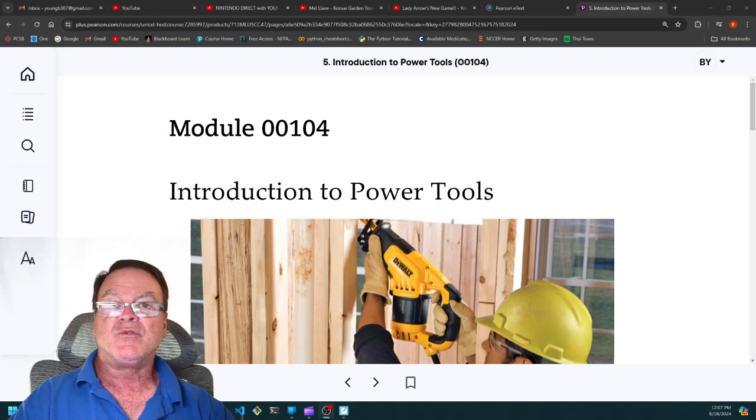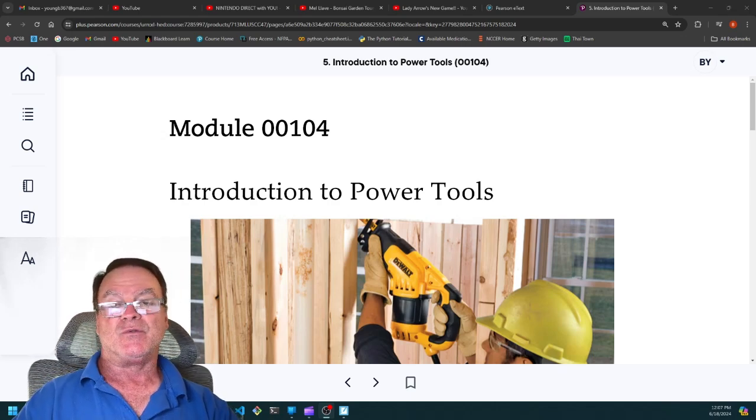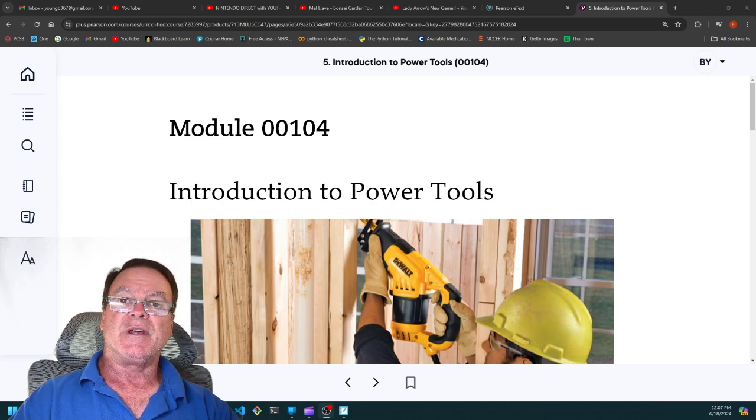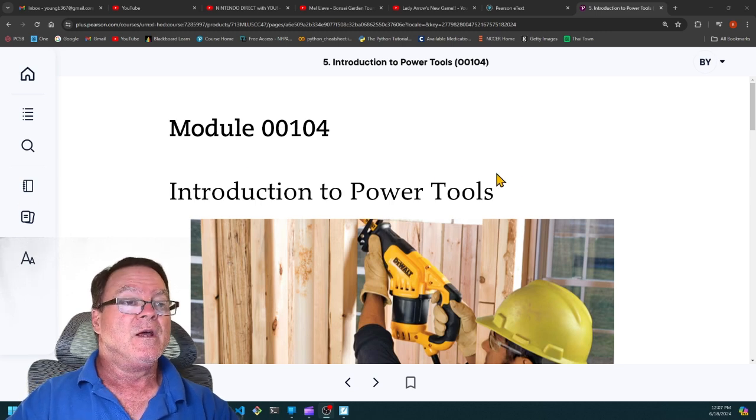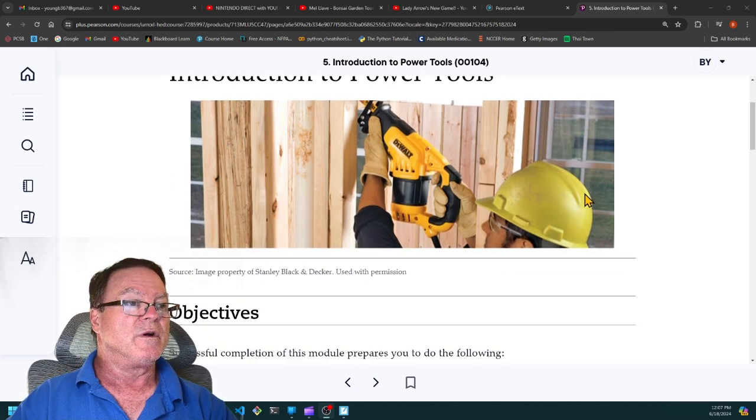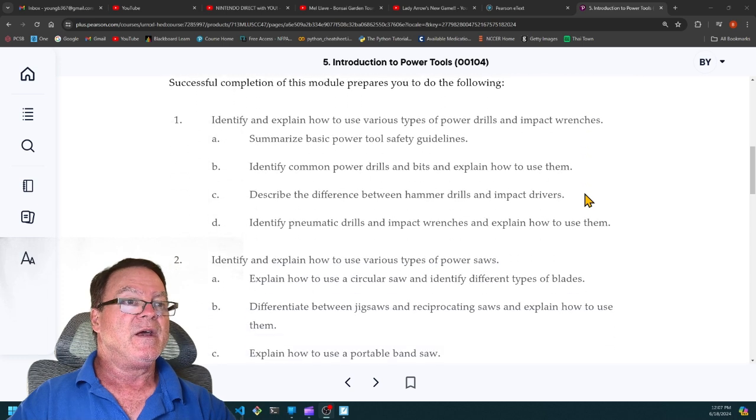In the last module, we went over hand tools. Those are tools that are not powered except from you: screwdrivers, wrenches, pliers, saws. Now we're going to go over power tools. These are tools that have a separate source of energy, like circular saws, drill motors, things like that. So 00104, Introduction to Power Tools.